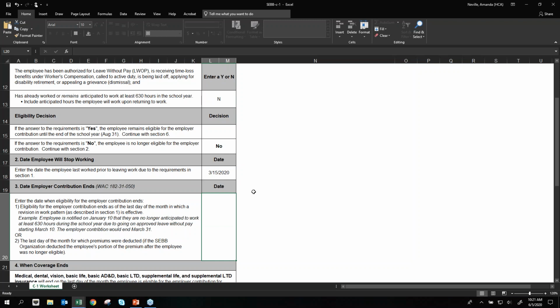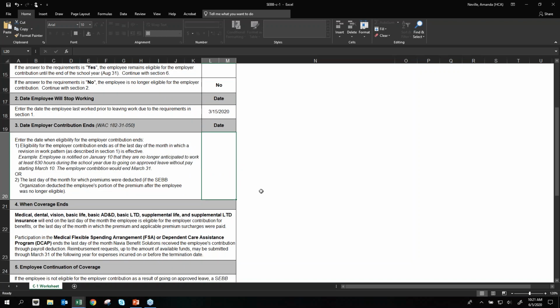It's going to take us down to the date the employer contribution ends. So we want to enter the date when eligibility for the employer contribution ends, which is the last day of the month in which a revision in the work pattern is effective. So Jordan was approved for leave. Last day of work was March 15th. Benefits will end the end of the month, so March 31st.